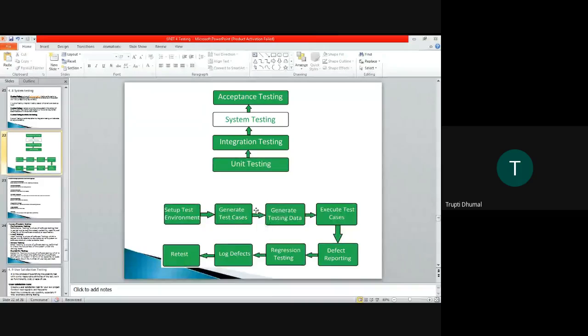Whatever the content or test cases you have, that is the input. You are going to perform the testing and then execute the test cases. After implementing the testing, you execute it. If there is defect reporting, you again do some regression testing. Regression testing is where you change the old code with the new one.